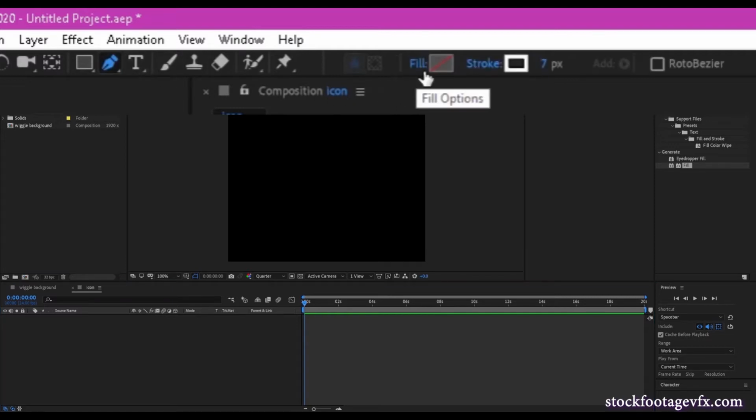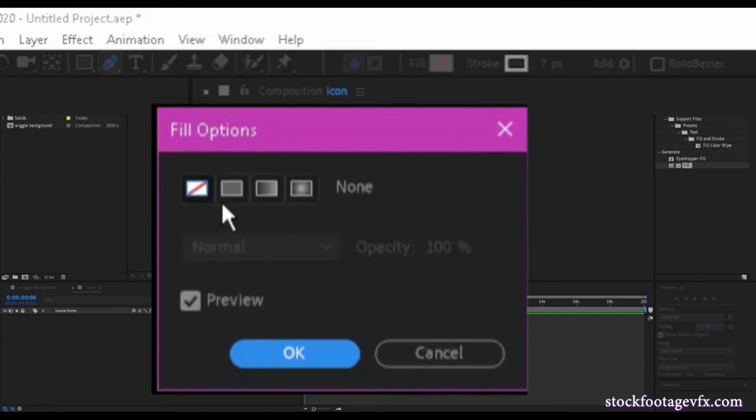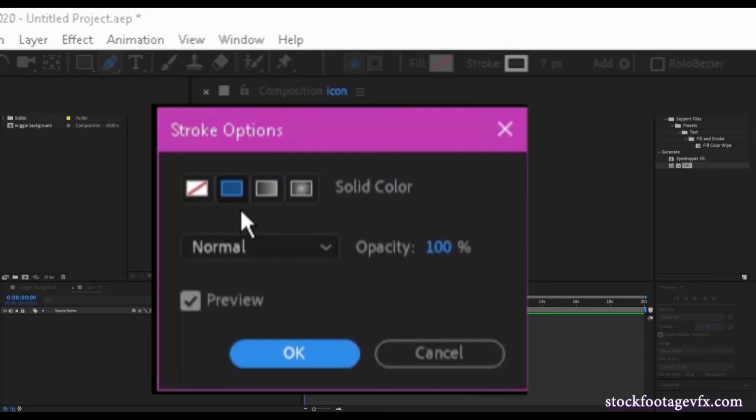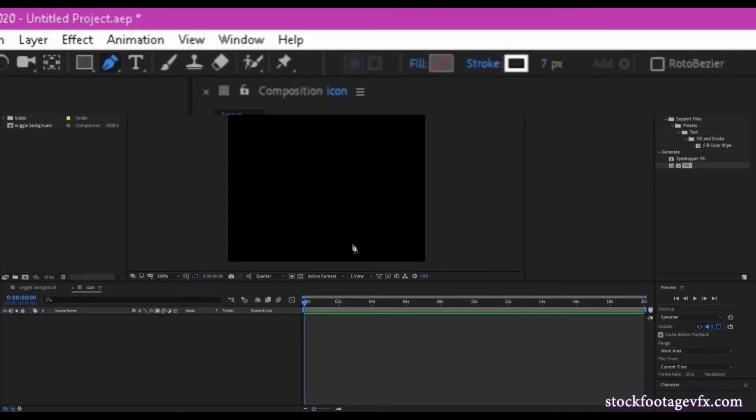Click on Fill Options in the Tools menu. Select None, and press OK. Select Stroke Options. Select Solid Color, and press OK. Set stroke width to 8.